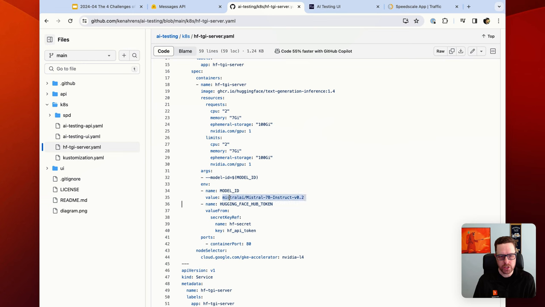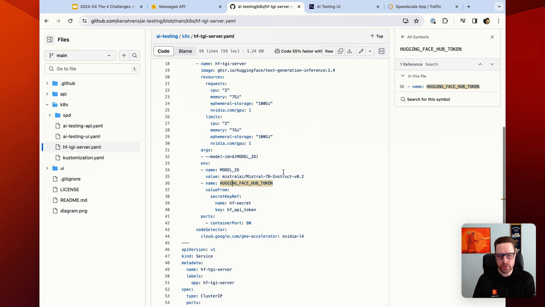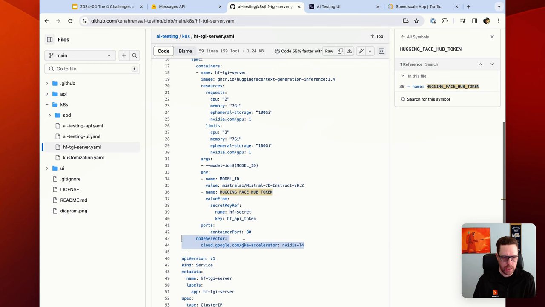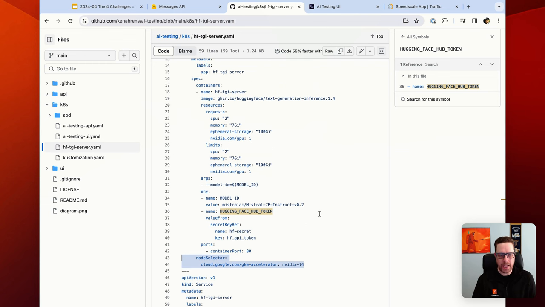So here is the specific model that I'm running. You might need to put in your Hugging Face token. So you've got to figure that out for yourself. Set up a token. By the way, you can create a free account. And then add this node selector down here if you're running it in GKE, which I am, so that you make sure that you get a GPU that's created as part of this. And that's it.